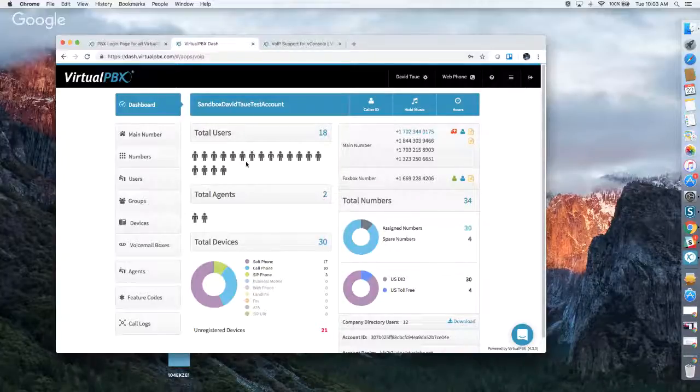This is your total users. So these are your fully functional users. These are people who make and receive calls. They can use a variety of devices. So not just VoIP phones, but they can use cell phones, landlines, or whatever, or at least to receive calls. Making calls, they're pretty much restricted to a VoIP device.